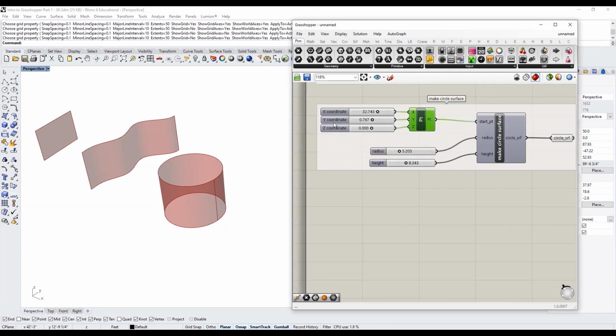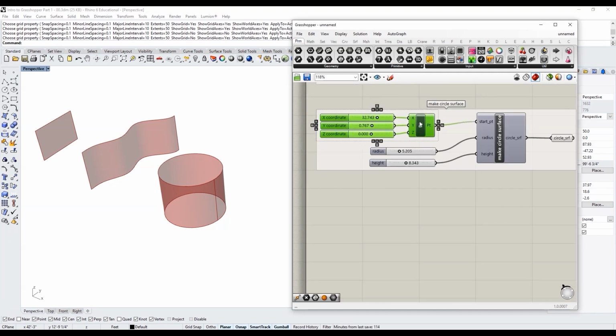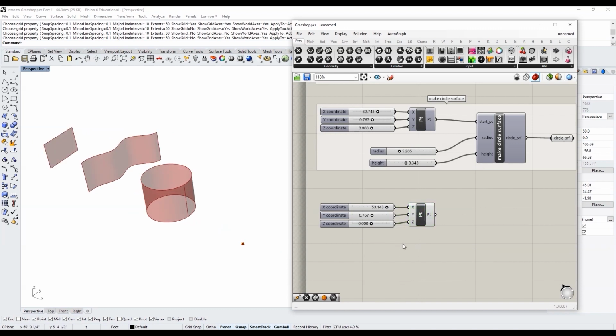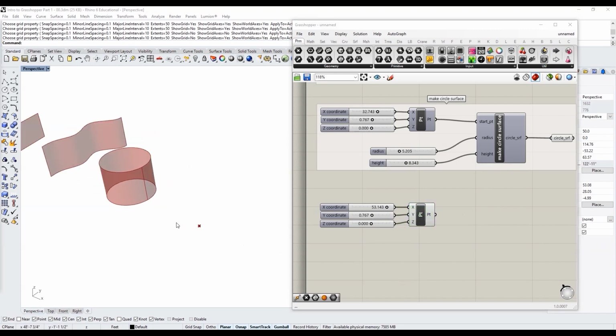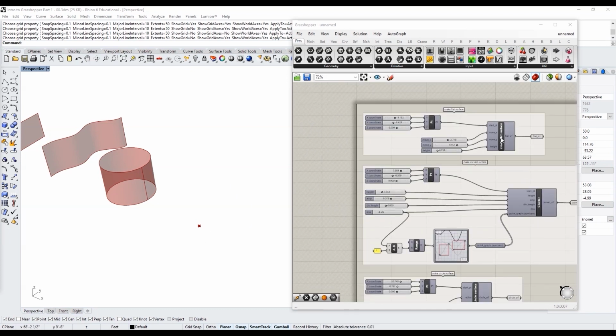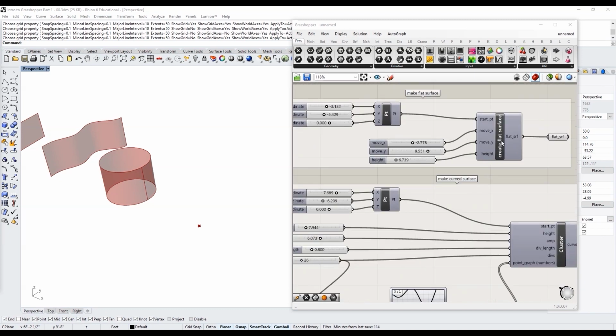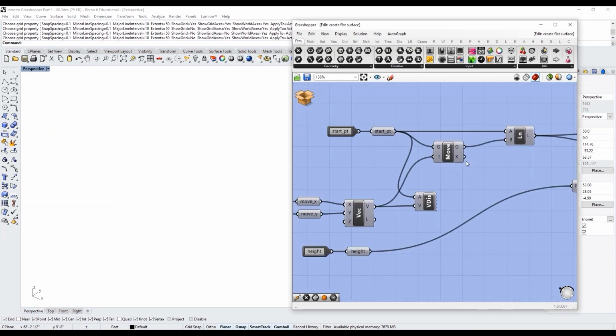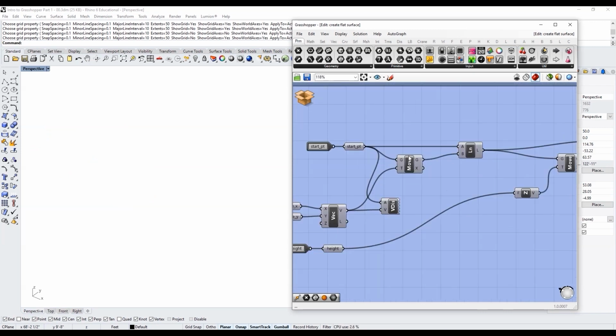So again, I'm going to grab this construct point component, and let's see where that point is. Let's move it further in the X direction. And what I'm going to do is move this point twice. Similar to what we did for the flat surface, we moved the point once. If you want to see what's in a clustered component, just double click on it and you'll go inside and it'll show you everything that's inside that component and you can adjust it in any way that you want.